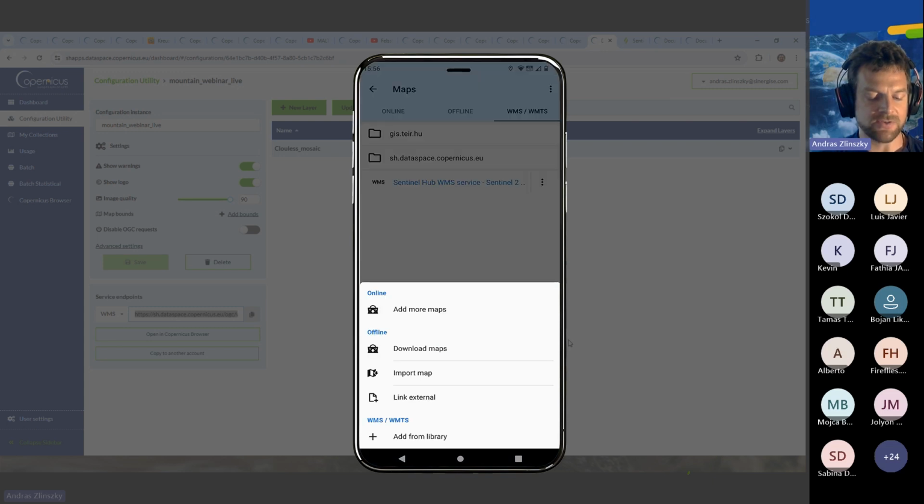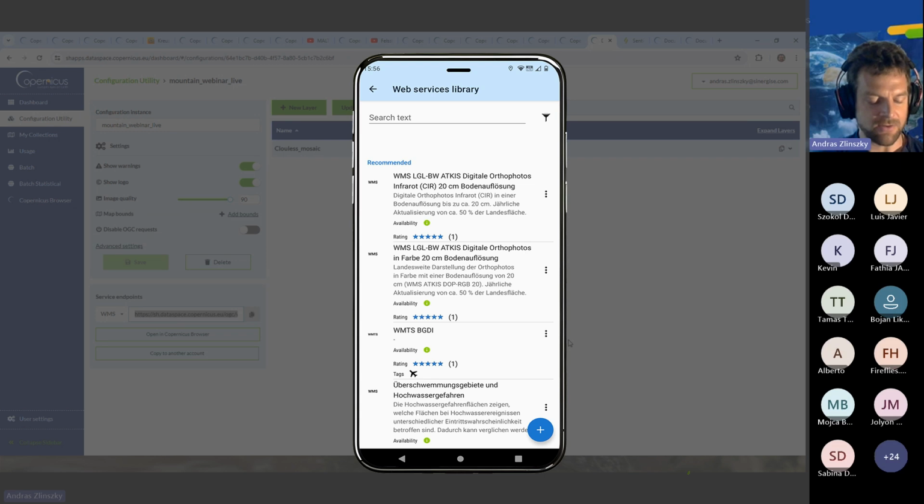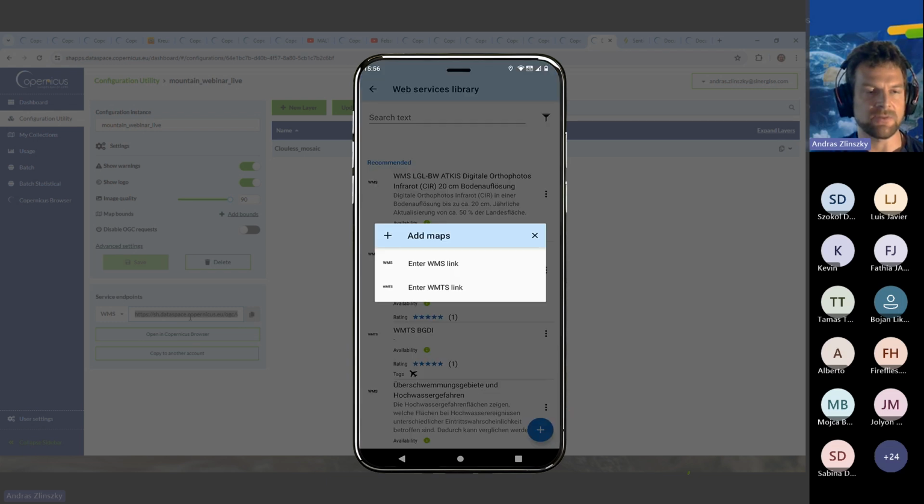And this has an option to add a WMS or WMTS image. If you just click on it, then you select Add from Library. Then it offers you an option to directly enter the WMS link. So this link that we just copied here has to be entered straight into the WMS interface of your mapping system.